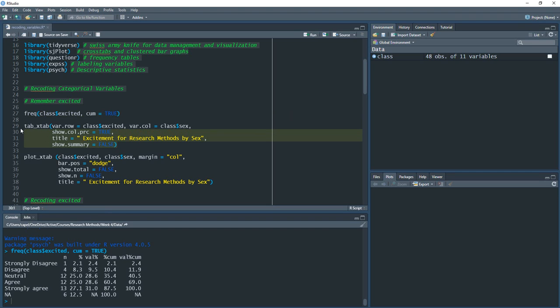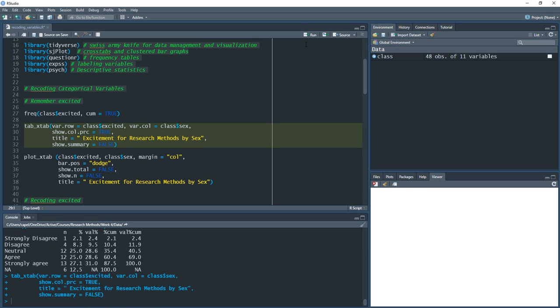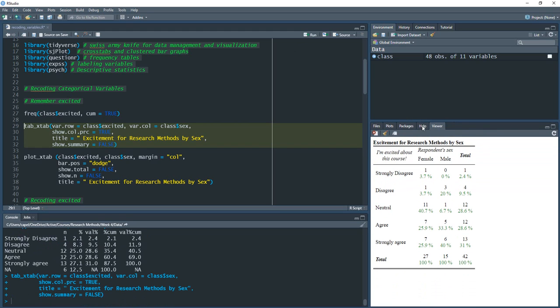If we do the tab_xtab to have another view, if we create a cross tabulation table to look at differences between gender, as we did in the past, you'll see that men are more likely to strongly agree. Men are more likely to agree. Women are more likely to be neutral about it. Men are more likely to disagree. And women are more likely to strongly disagree.